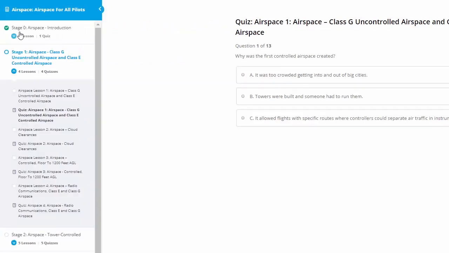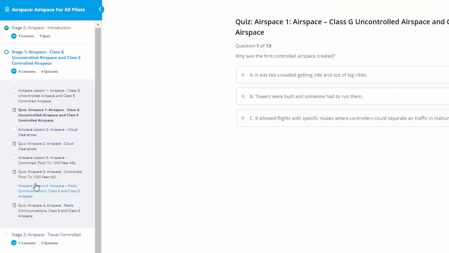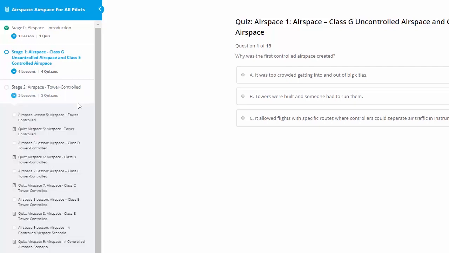Our stage 0, just our introduction, we've already been through that. And now we've been through our lesson here, and we're on this quiz. So we can hit Airspace Lesson 2, Cloud Clearances. And again, you can also hit continue when you finish your lessons and continue on that way, or come back here. So you've got a number of ways to navigate through the course here. You're just going to go through all your different stages here.